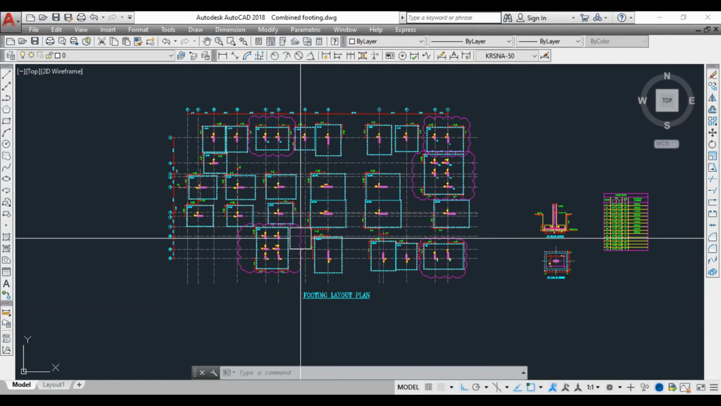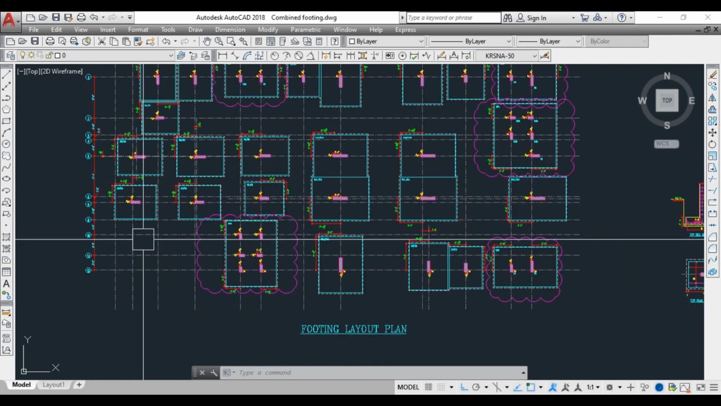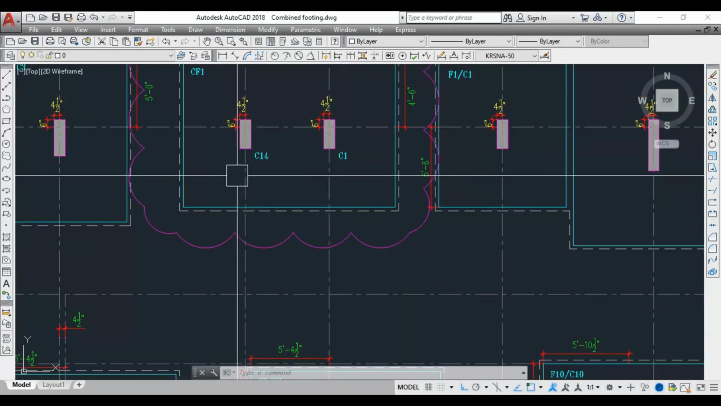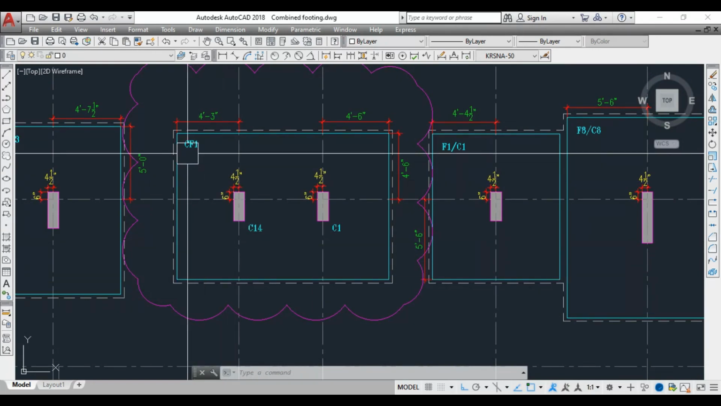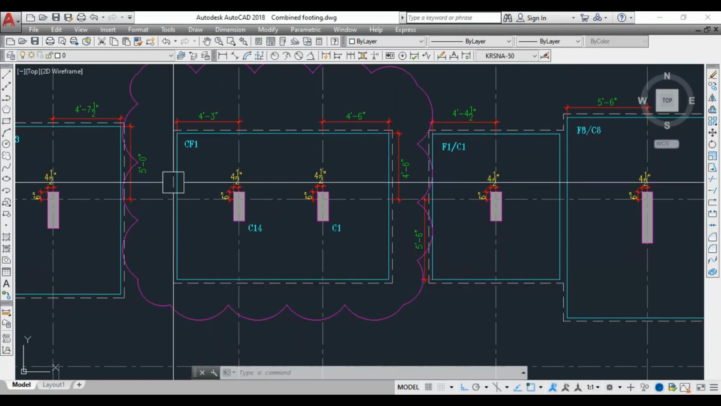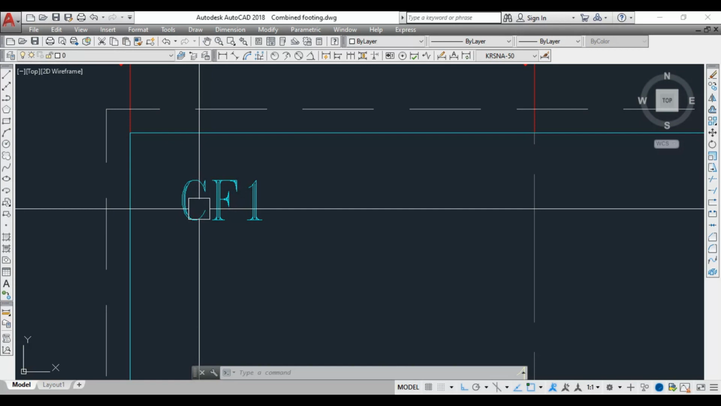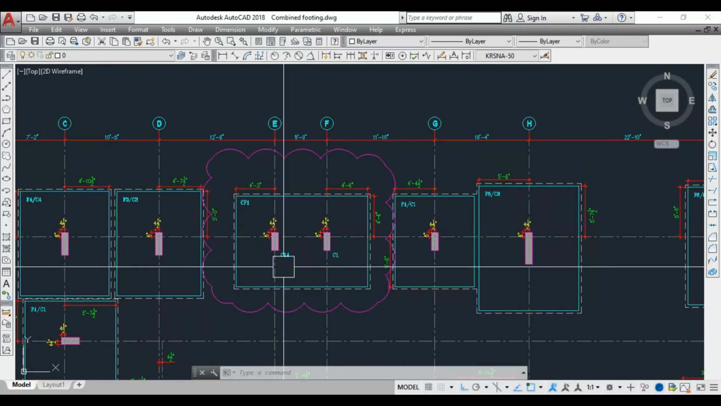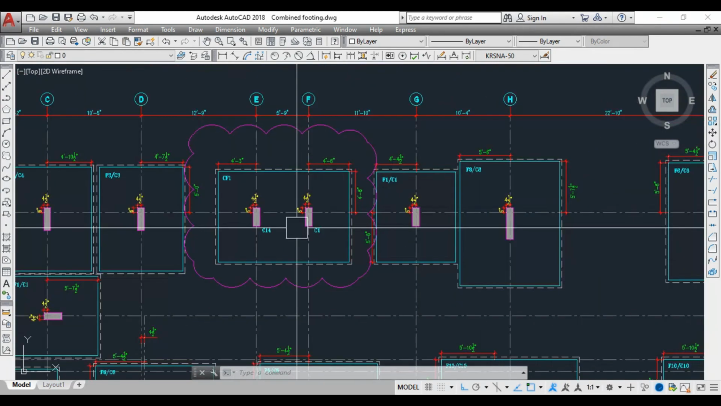First, let's see the footing layout plan. So this is the footing layout plan we have. Here we have isolated footing as well as the combined footing. Let's focus only on combined footing here. So this is the combined footing 1. It is named as CF1, which is having column 14 and column 1.